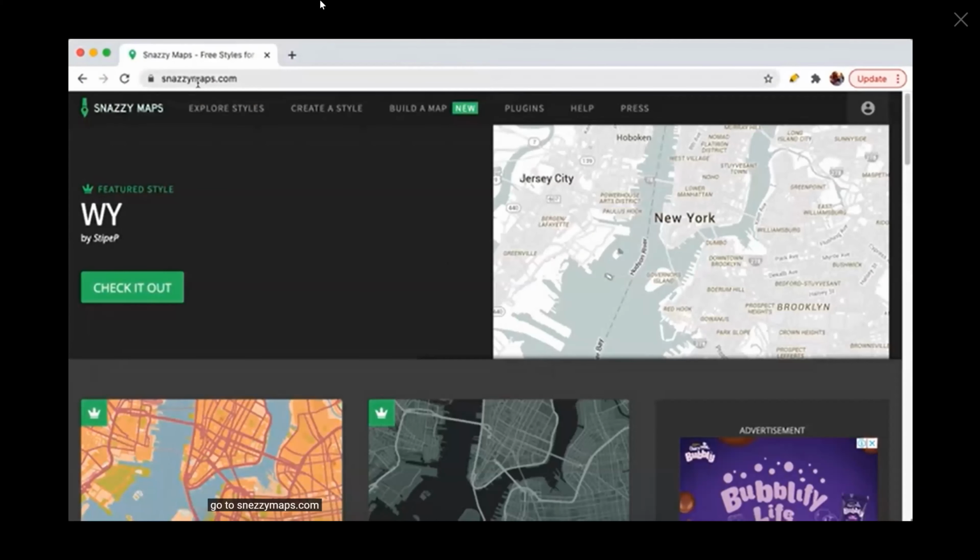So how you can do this, go to snazzymaps.com and there is a tab, create a style. So let me click on it.